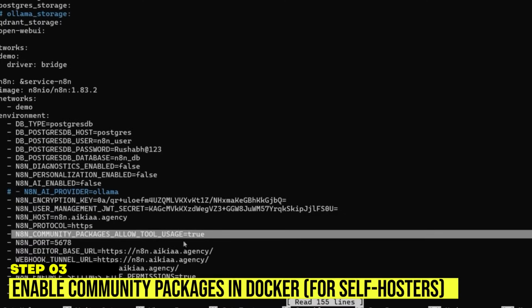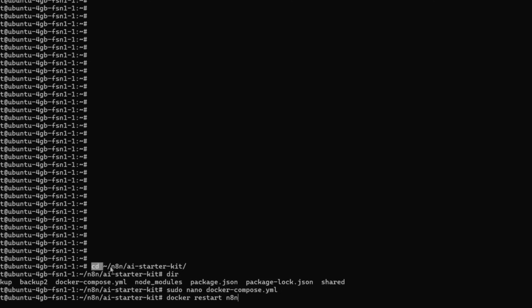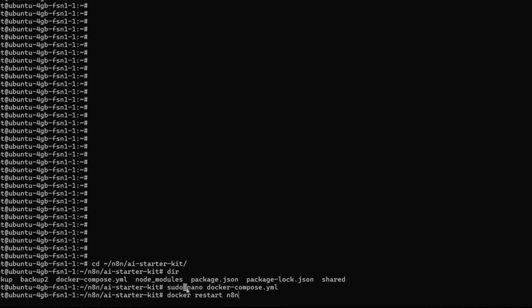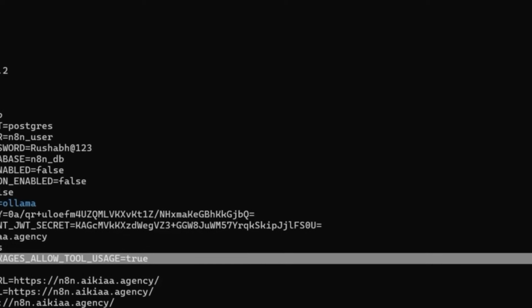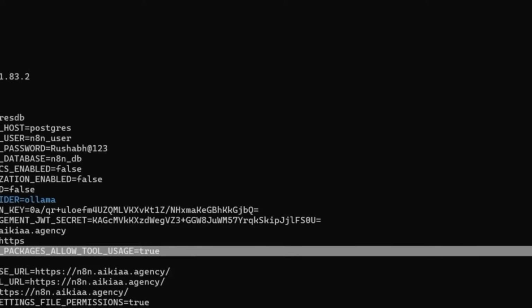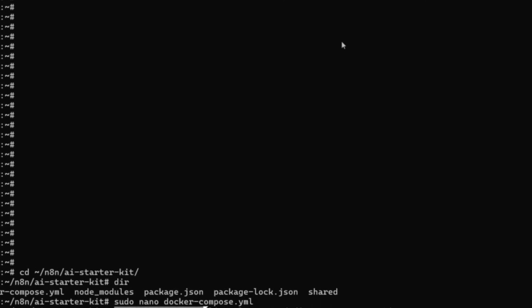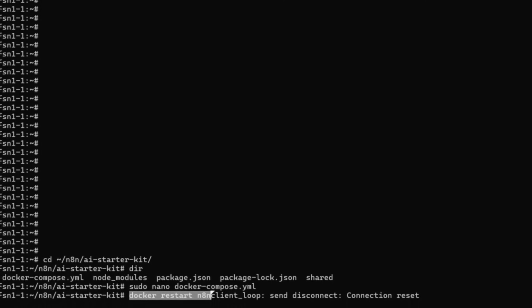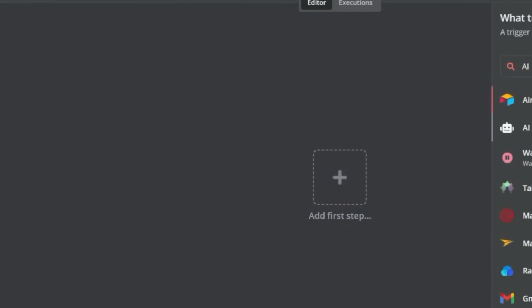Step 3. Enable community packages in Docker for self-hosters. Access your server via SSH. Navigate to your n8n Docker setup. Edit the docker-compose.yml file. Inside your environment variables, add N8N_COMMUNITY_PACKAGES_ENABLED=true. Save the file. Now restart n8n using docker restart n8n. This gives n8n permission to use community-built packages like the MCP node.